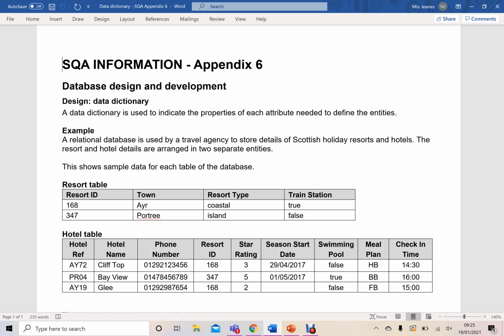Now, here's an interesting one, season start date. Okay, now you can see that 2 of the hotels have a season start date and 1 of the hotels doesn't. That probably means that it opens all year round and doesn't have a season start date that it begins with at the start of the year.